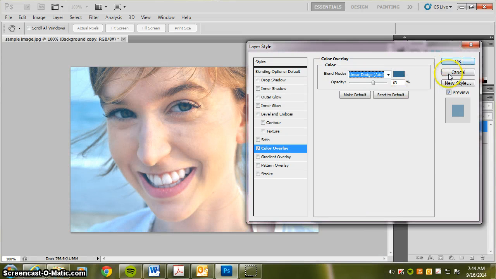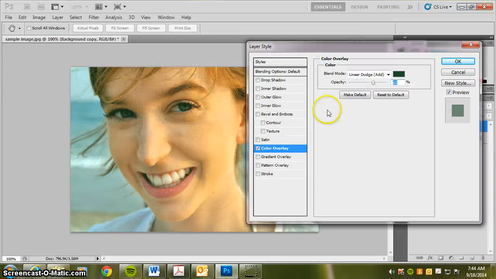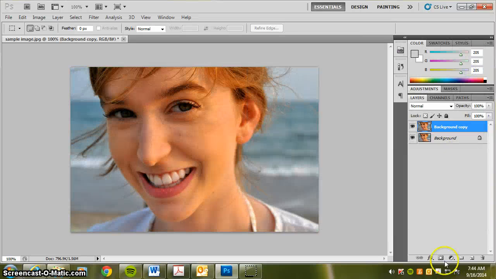So I'm going to say cancel here because I want to keep showing you other things, but that's just a little bit about blend modes. You can get a lot of different outcomes. I can change the color and pick something that's different.